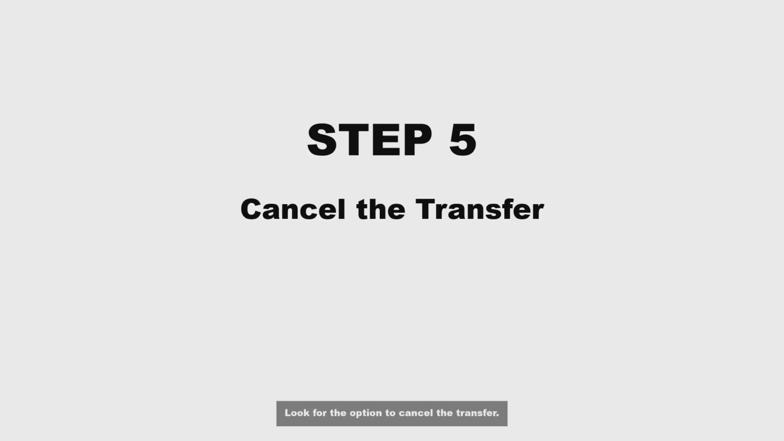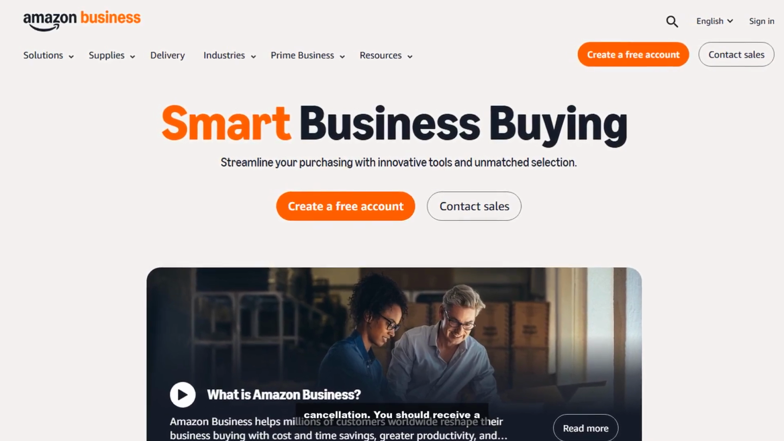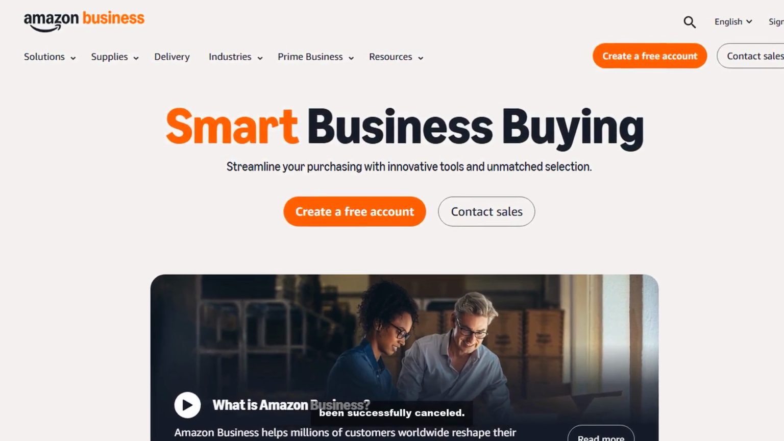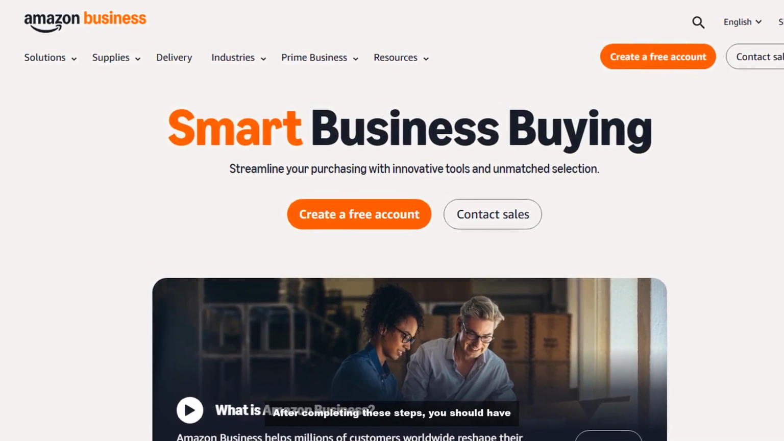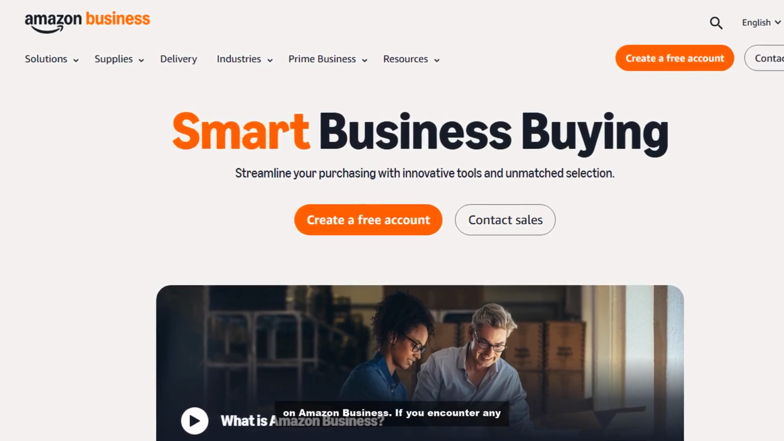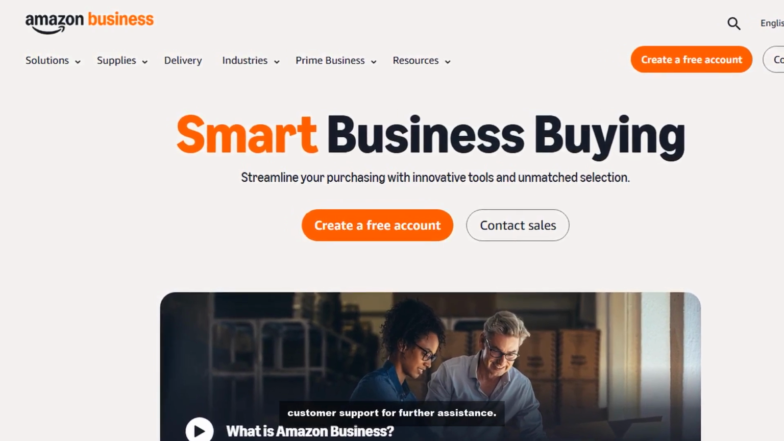Step 5. Cancel the transfer. Look for the option to cancel the transfer. Follow the prompts to confirm your cancellation. You should receive a confirmation message once the transfer has been successfully cancelled. After completing these steps, you should have successfully cancelled your pending transfer on Amazon Business. If you encounter any issues, consider reaching out to Amazon customer support for further assistance.